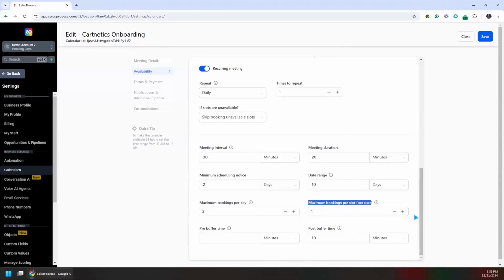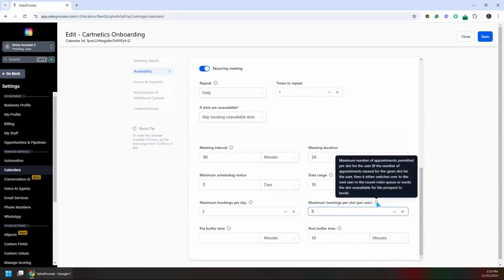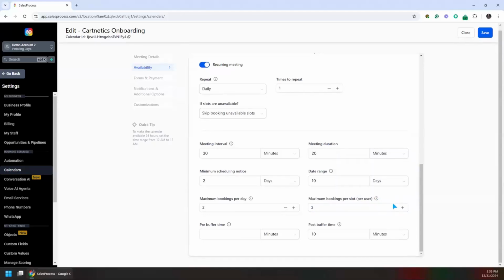So let's say your customer is booking and he wants to bring in his assistant as well for the meeting, then you can increase the number of bookings in here. And again, the information mark is telling us the maximum number of appointments permitted per slot for the user. If the number of appointments exceeds the given slot for the user, meaning you, then it either switches over to the next user in the round robin or marks the slot unavailable for the prospect to book. So that's how it's going to happen. Then the next two items are pre-buffer time and post-buffer time.